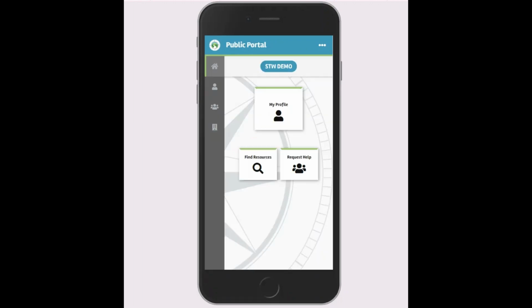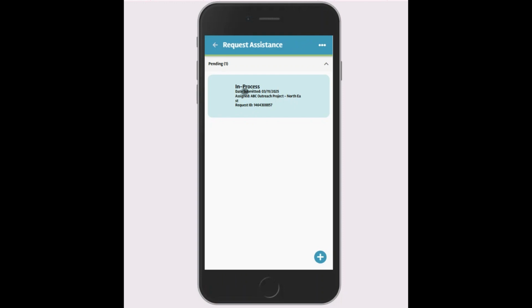After your request has been opened and assigned to someone, you'll be able to see that information in the Request Help section. You can see that it says In Process now and is assigned to a project.